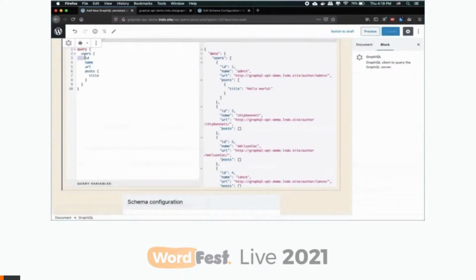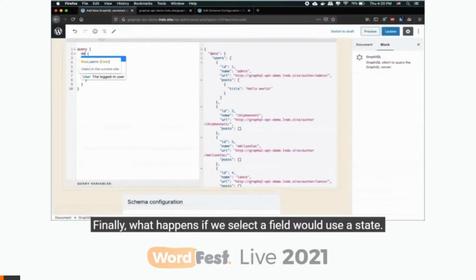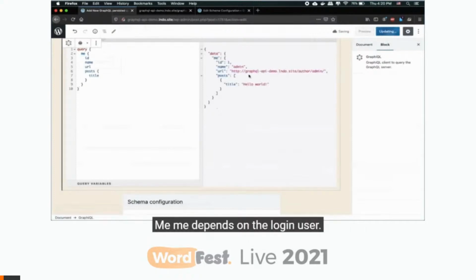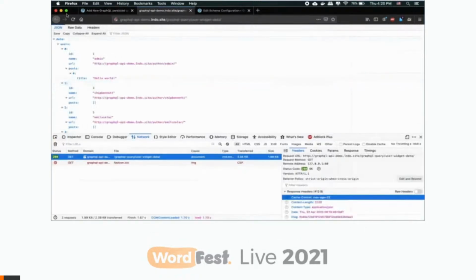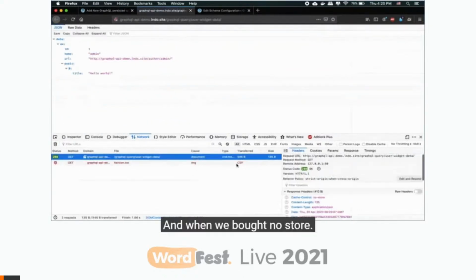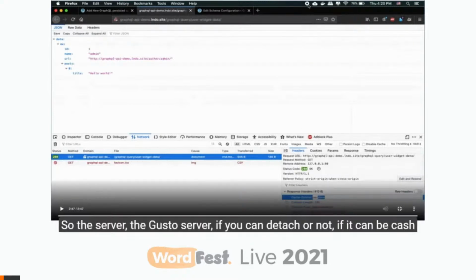Perfect. But finally, what happens if we select a field with user state? Me. Me depends on the logged in user. You cannot cache that. So now we refresh the query, and what we got is cache control no store. So the GraphQL server is intelligent enough to know if it can be cached or not. If it can be cached, it caches it. And it's based on the configuration that you provide to your API.